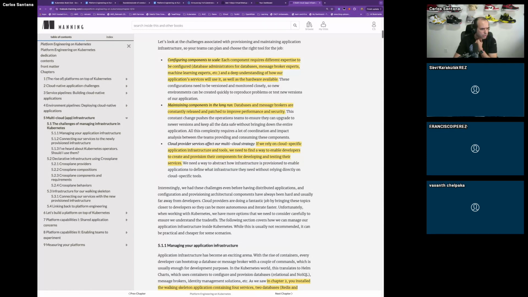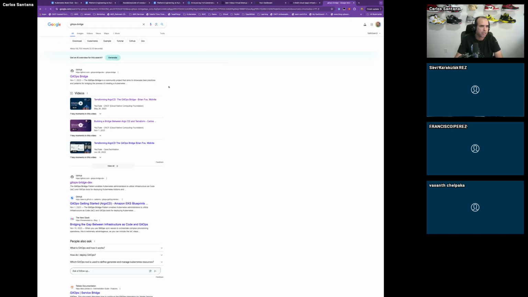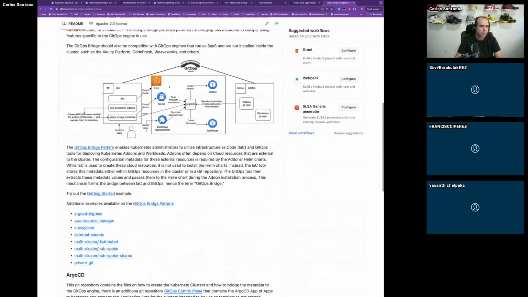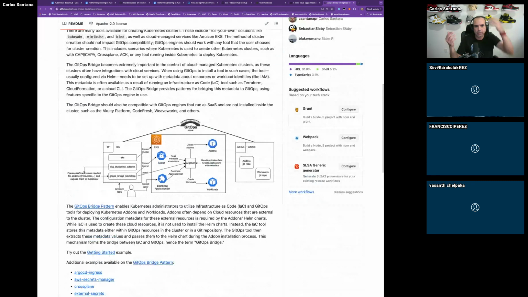I don't know if he touches that, but that's a space that I work on, and I have different projects for that. One I can point to, if you look for the GitOps bridge, is based on Argo. It's the one that I use for the presentations that I'm giving. It uses infrastructure as code to create a management cluster, and then from that management cluster start creating the other resources.